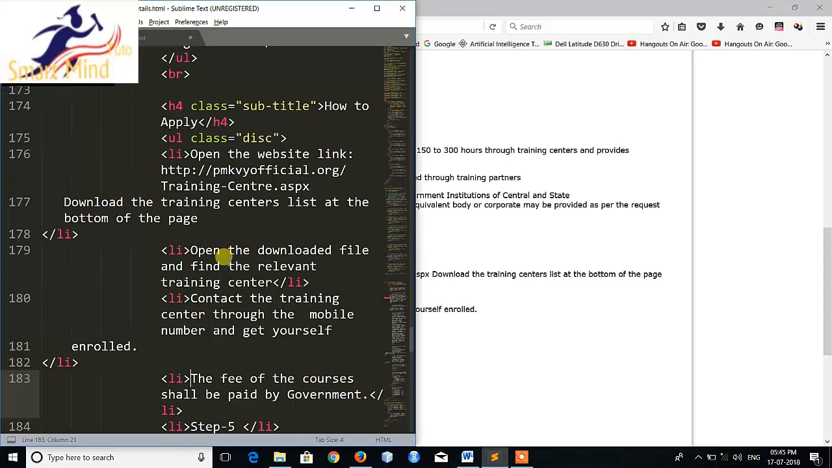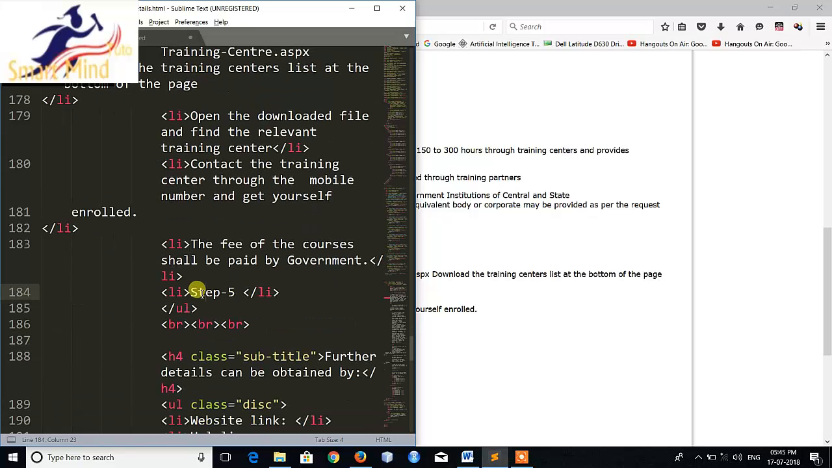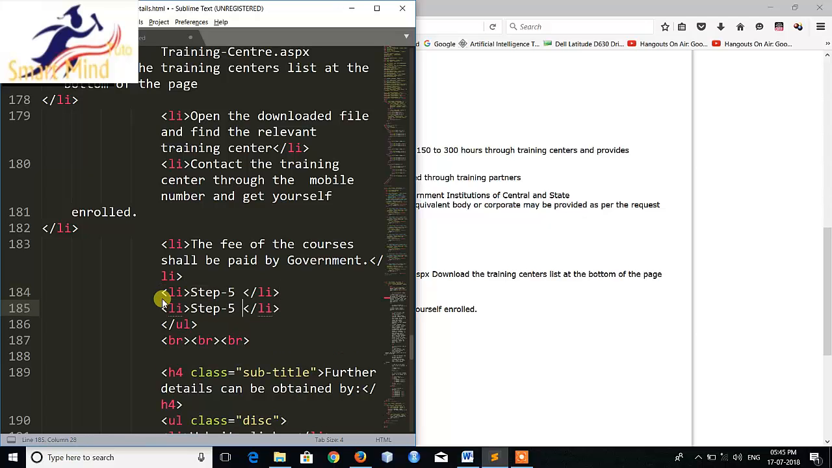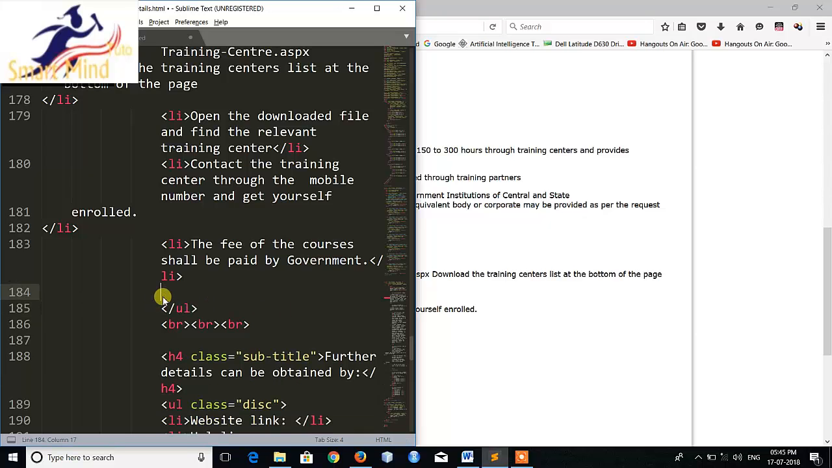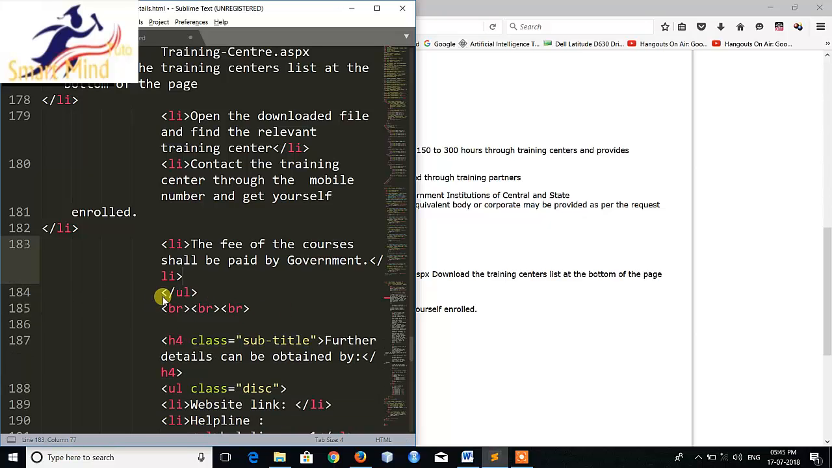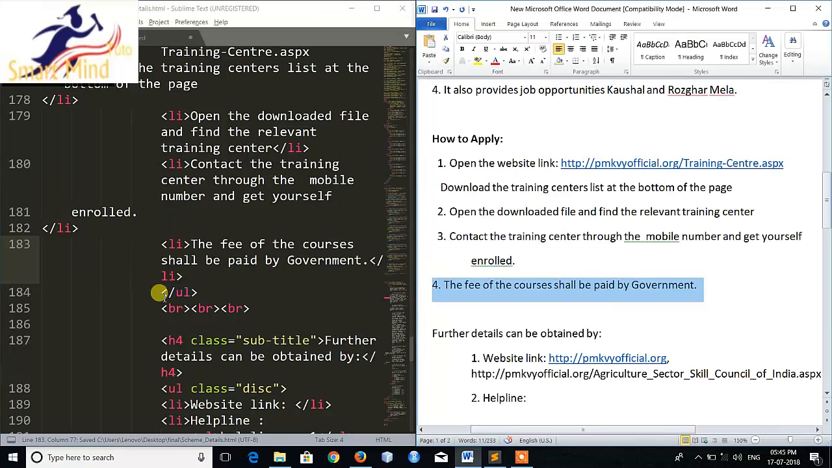Now go to here. I have one more step 5. Please remove it, because I don't know if you want one more, like step 6. Copy this and paste it, and make it as step 6 and work with it. Okay, here I don't want step 5 and step 6. I'm removing them.